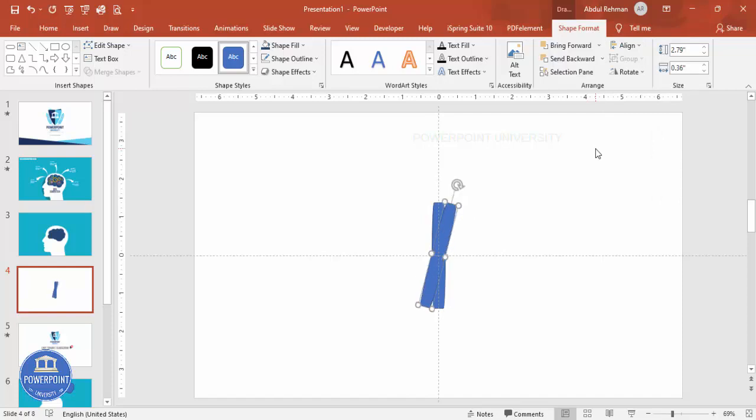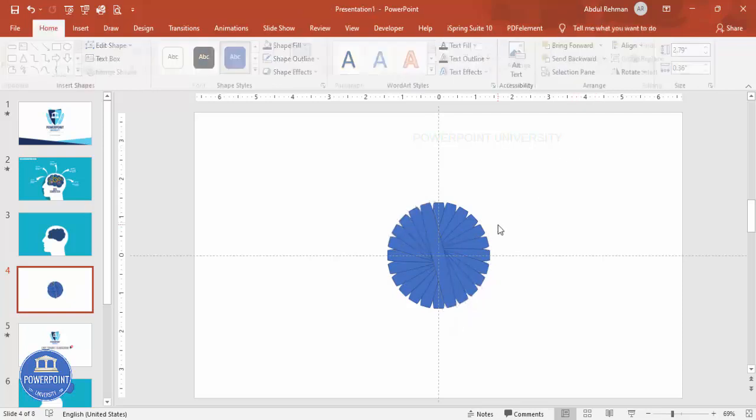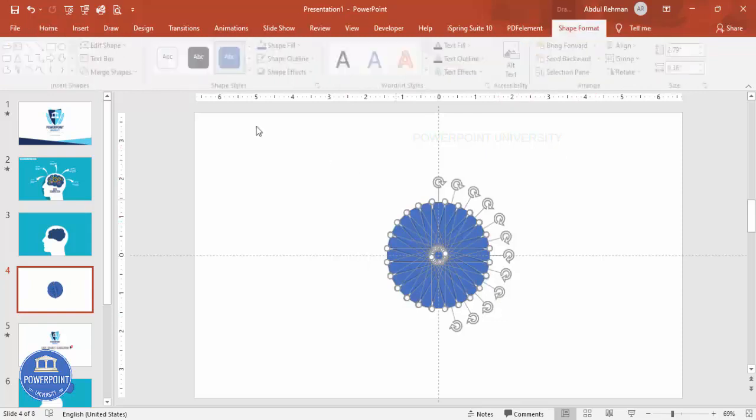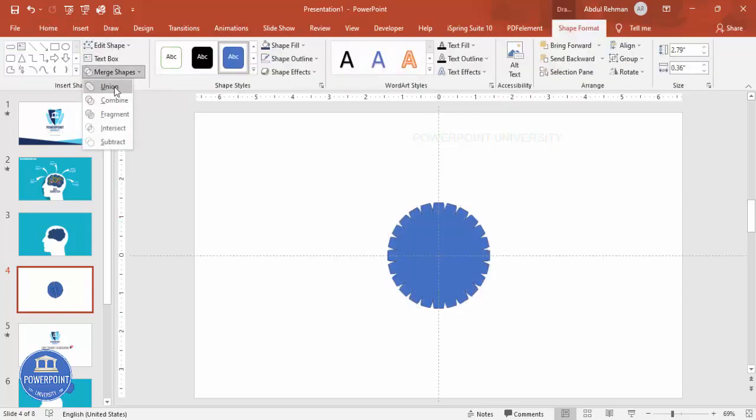Again press Ctrl D, it will get duplicated, and one more time. You can see here, you can just make it like this, Ctrl D, so it becomes very small. If you don't want this much, you can just click 2 times also, so it looks something like this. And once this is done, I'm just going to select and make it union.